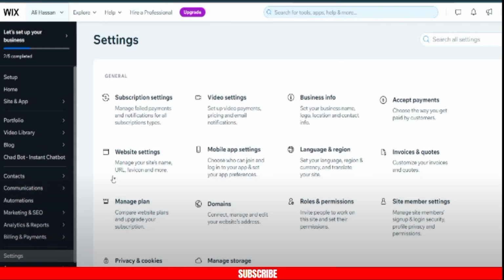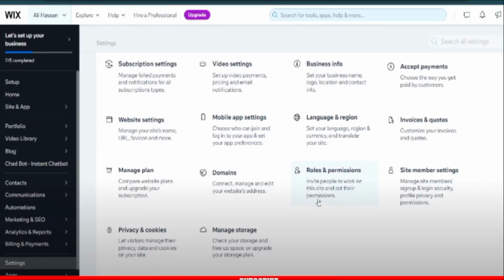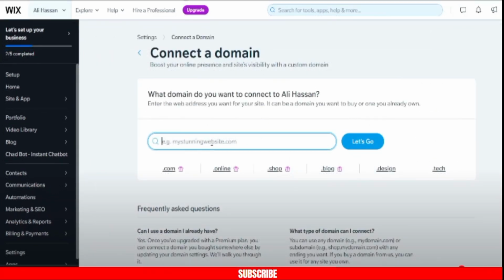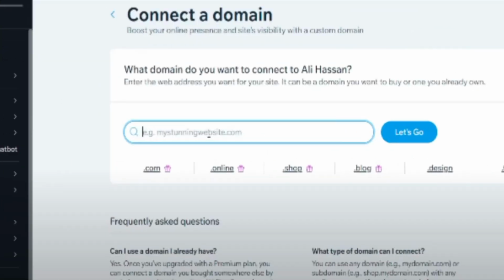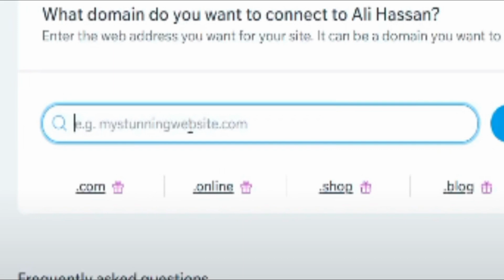In the settings, you will see the settings option in the left corner of dashboard by scrolling down. In the settings, you will see the option that says roles and permission. You will click on that option, and after that, in the domain section, you will have to change the option.